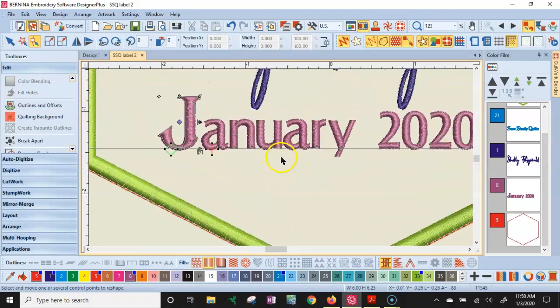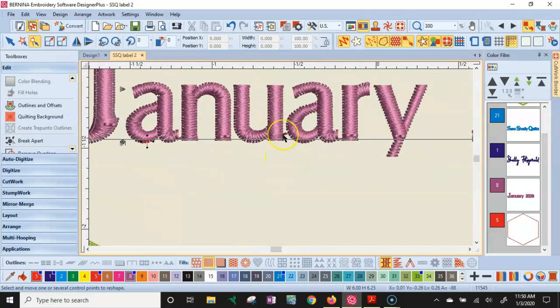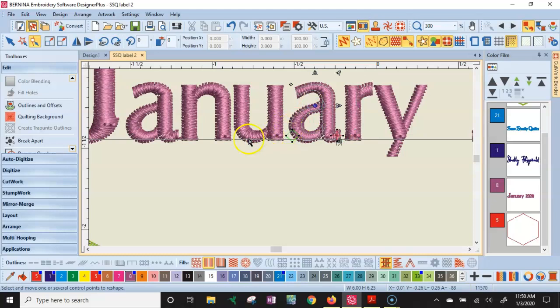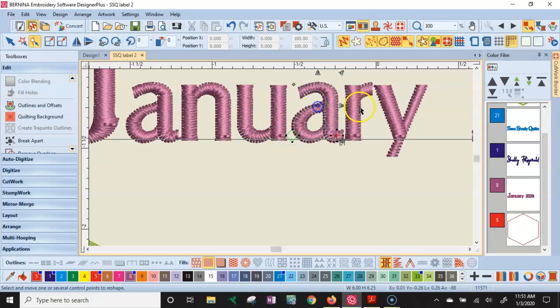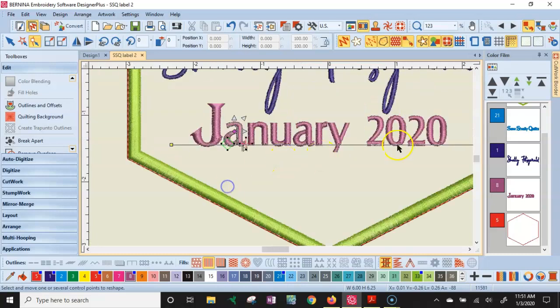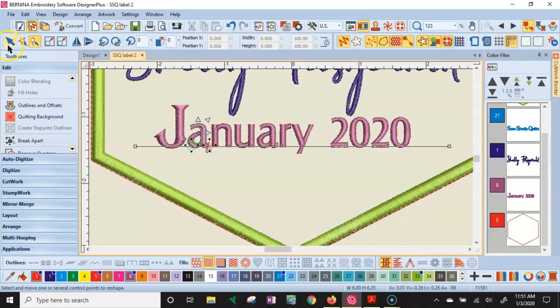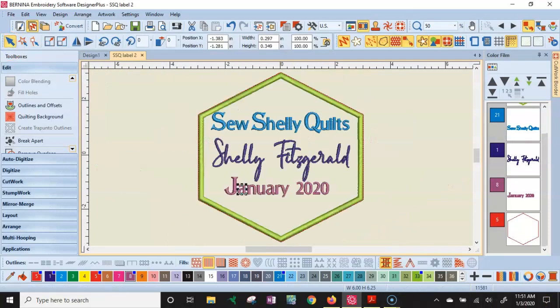Now, watch this also. Do you see the little jumps? If I want to get rid of those, one way would be, let's just move these away from each other a little bit. When they're away from each other a little bit, those jumps in between the two letters disappear. And so that's one way to deal with that jump stitch. So here we go. Let's push 0 and look at the whole thing.